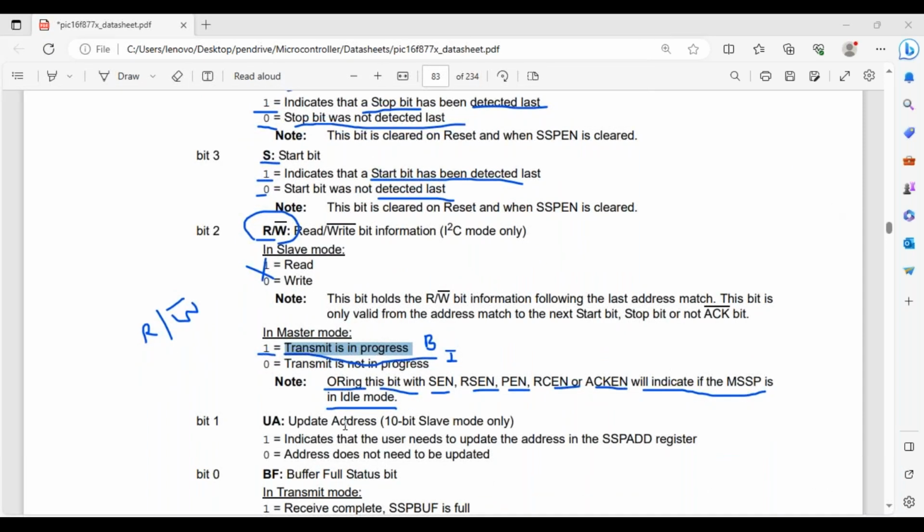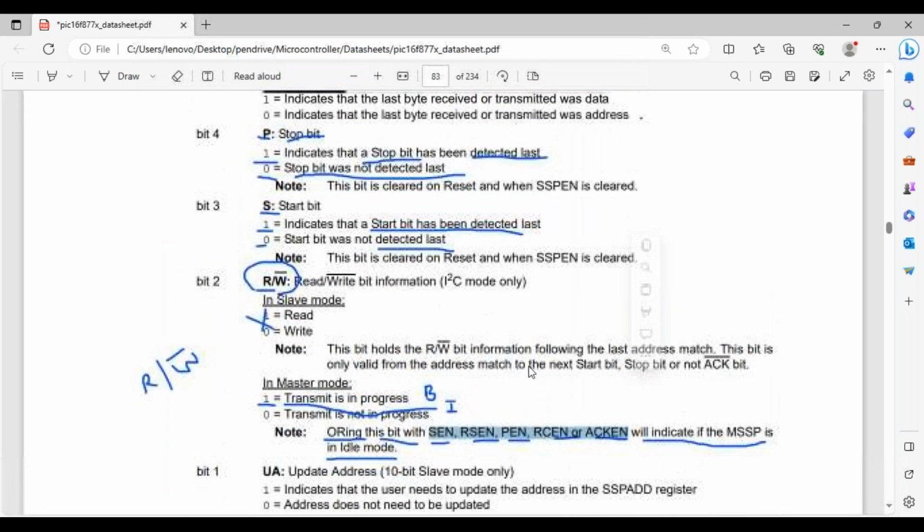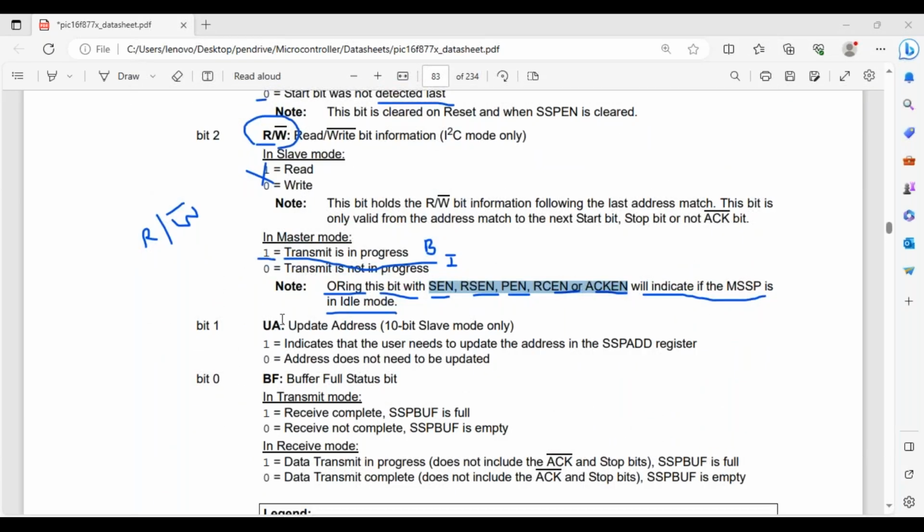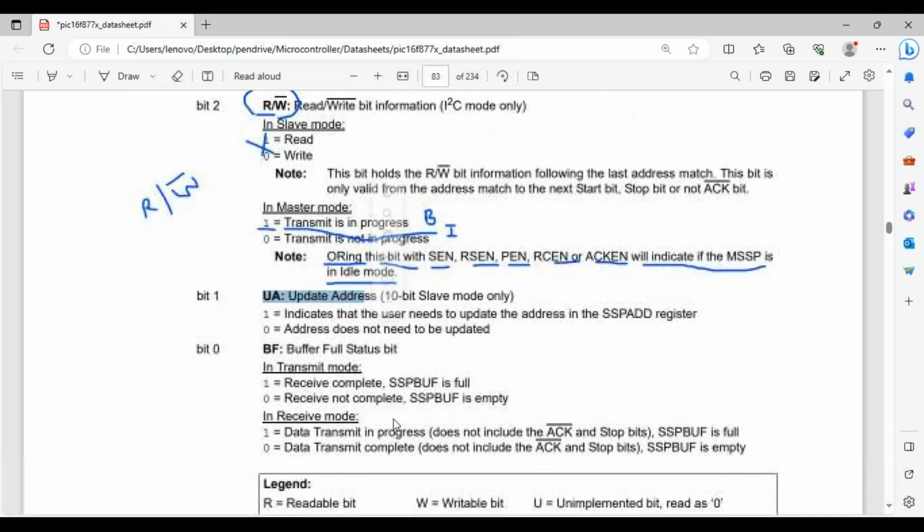Why do we need to OR? That is what the data sheet says. So to make a decision whether the bus is idle or free, I have to OR the R/not of W bit with all of these bits. Now proceeding ahead, the next bit is UA, update address, used whenever your slave is acting in 10-bit mode. If your microcontroller is acting as a slave in 10-bit mode, you may have to focus on this UA. So let me not focus on that.